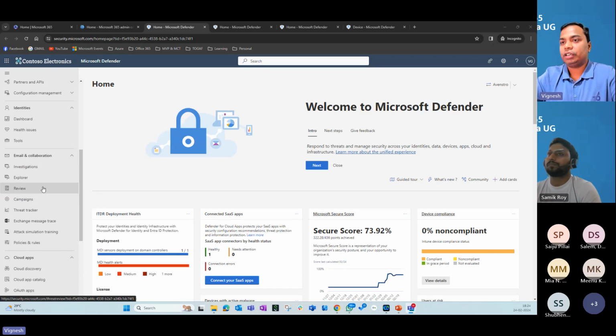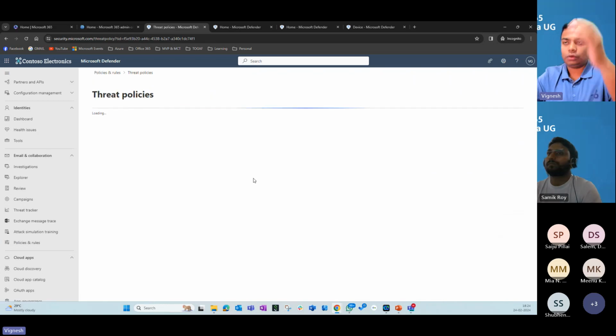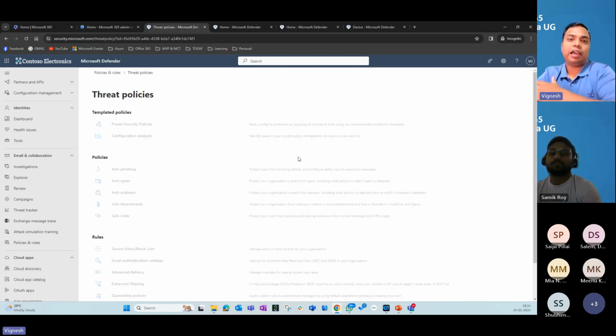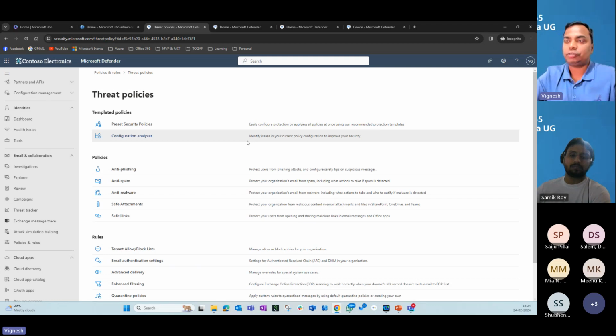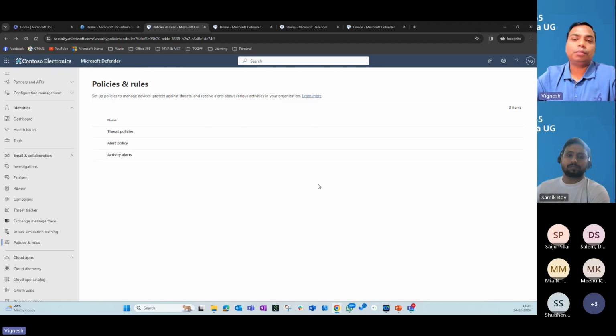Okay, so the plan one capabilities, as you could see in the slide which I just showed you, right? You could see all the policies. All the policies that you see here, the threat policies, this is where you would configure your anti-spam, your safe attachments, anti-phishing, everything is here, right? So when you have an MDO plan one, all these things are going to come along with that.